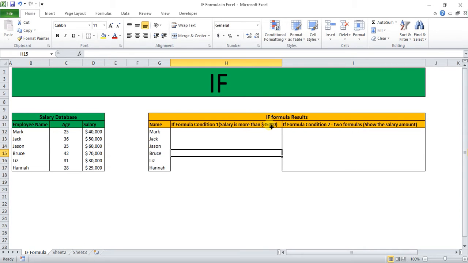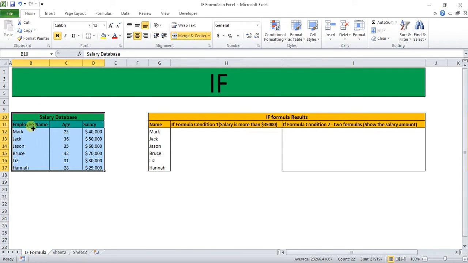Today we are going to teach you a formula of Excel. The formula is IF. It's a very important, very useful formula in Excel, so let's learn this today. On the left-hand side we have a sample salary database with three columns: employee name, employee age, and employee salary. We have taken the same names here as well to put our IF formula and bring out the result. So let's begin with the formula.